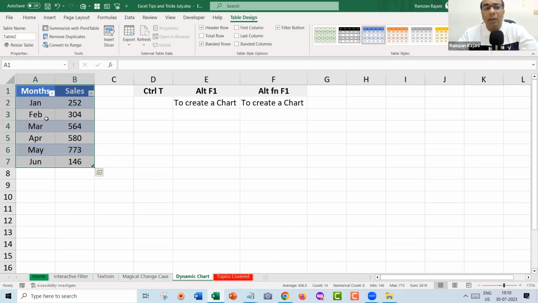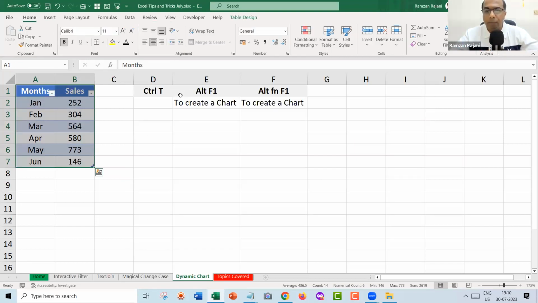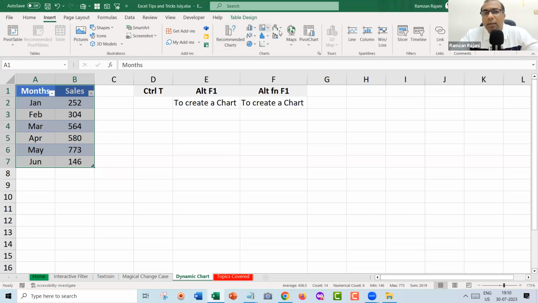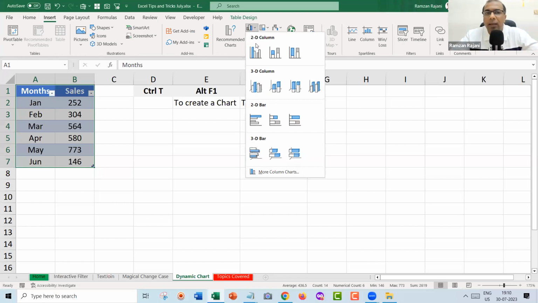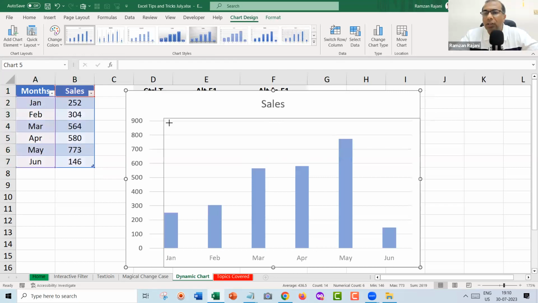So I converted into the table mode, and now I will insert a chart. Alt F1. If Alt F1 is not working, don't worry. I go over here in Insert, and in Insert, I have an area chart. So I click on it and I say, hey, this is the chart. So I have taken the chart.